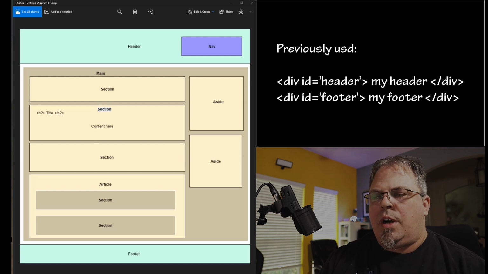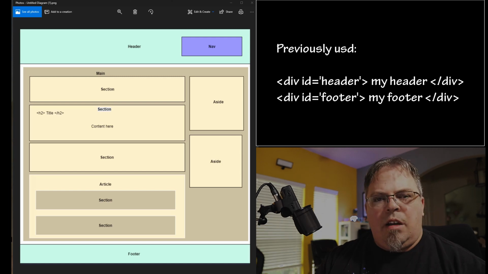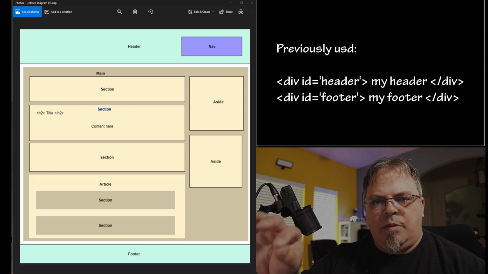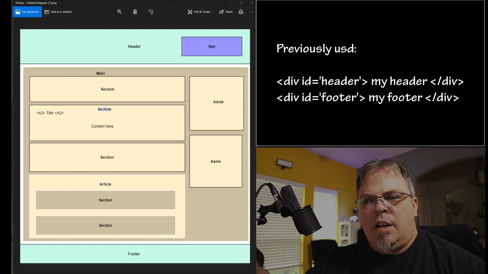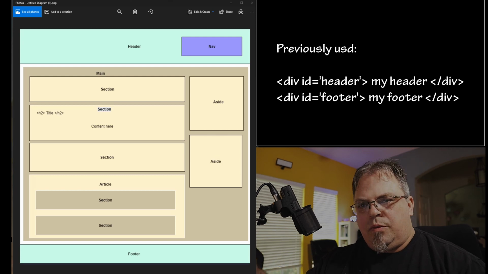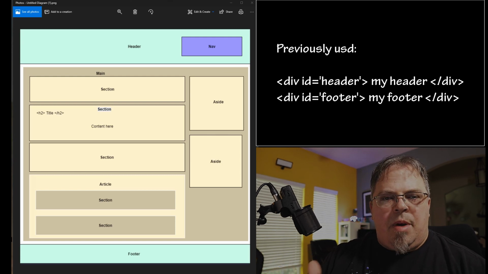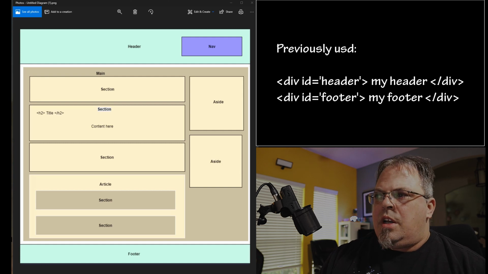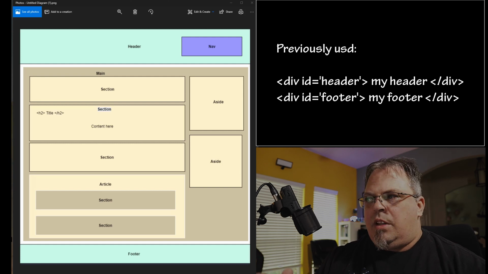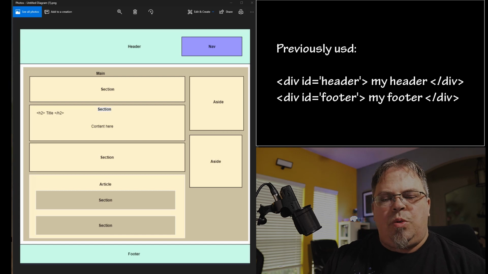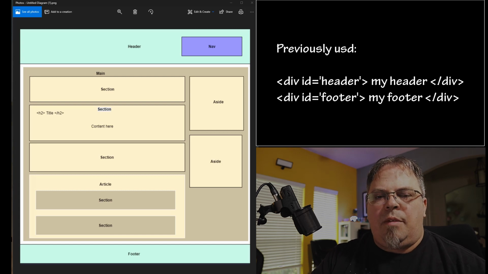What they found is header was used quite a bit. Footer was used a lot. So on most of your web pages, people were putting a div ID equals header and div ID equals footer and so forth. I think main was another one. So there's section, and then there's aside, and there's navigation. Those are some of the most used IDs that were used on divs.